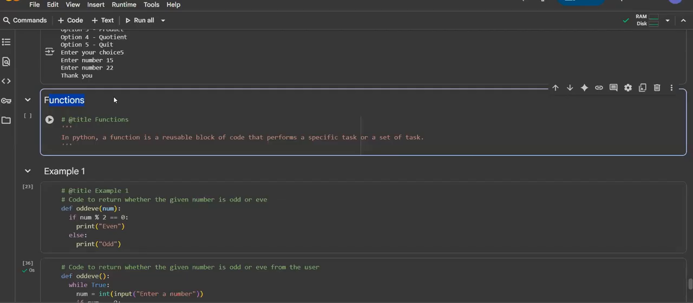Any doubts? Any doubts regarding the functions? Okay. So we have several problems regarding this function, and tomorrow's class will be the last class for the basics. Okay. So tomorrow Saturday, right?